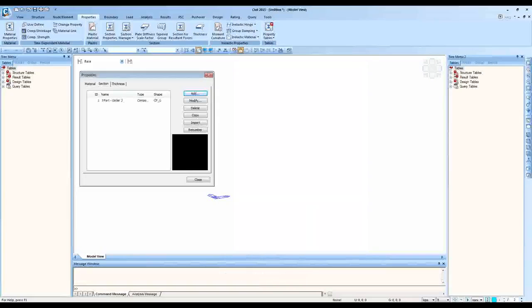Okay. So this is how you can define your section using a CAD program and also the section property calculator.